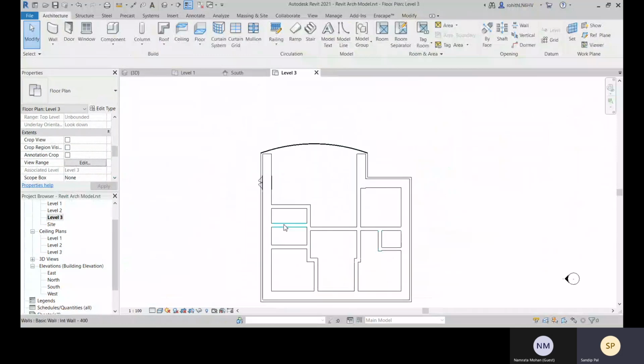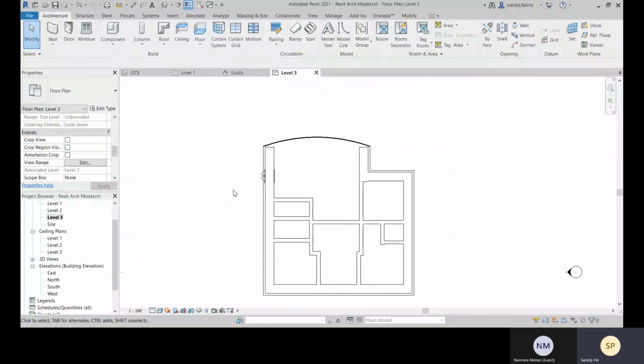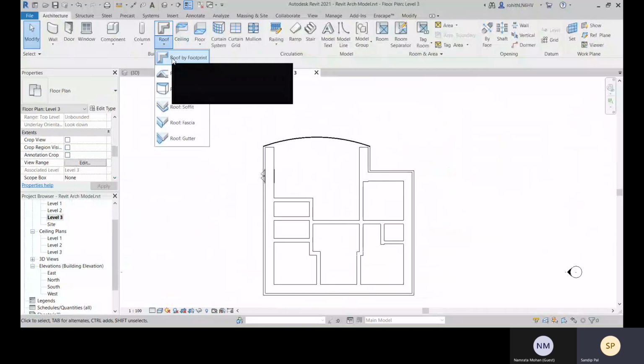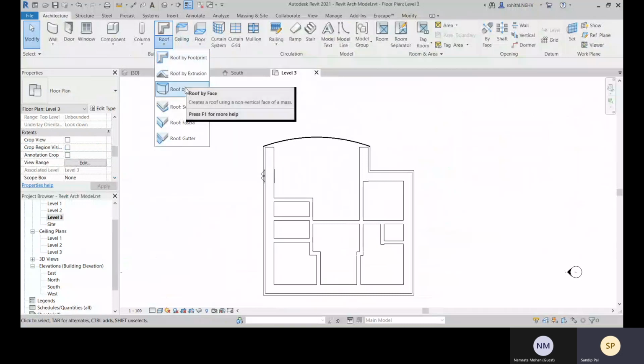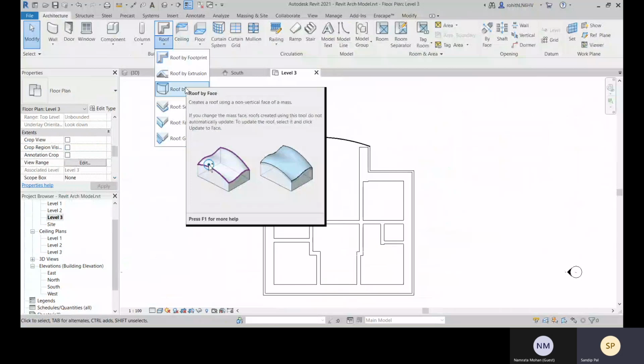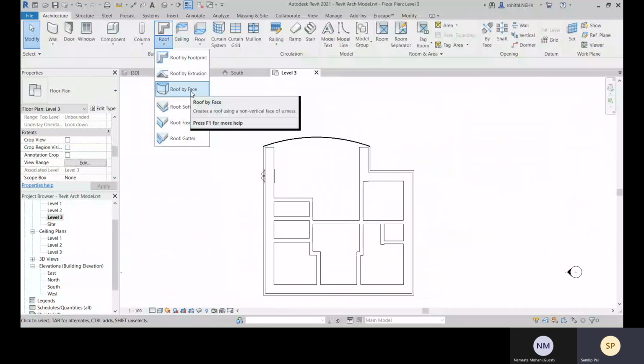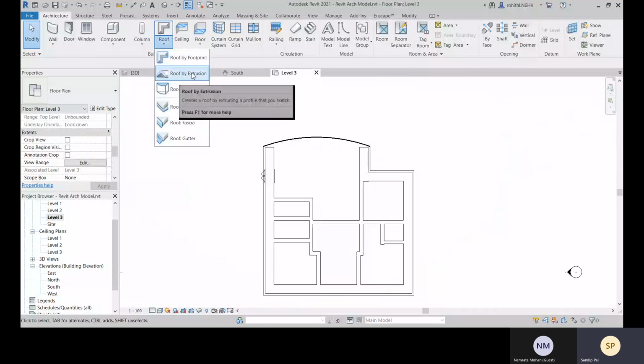All right, so after this you can create your roof. For that, you go to this roof, and you can go with roof by footprint, or you can create a roof by face option. So you just have to specify the face. This option we will generally choose for our massing. If we have created any organic shape building with that massing, then we can go with roof by face. All right, we will simply create a roof by footprint, and we will look into this roof by extrusion option as well.